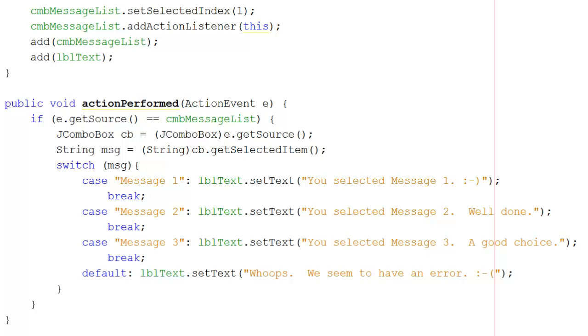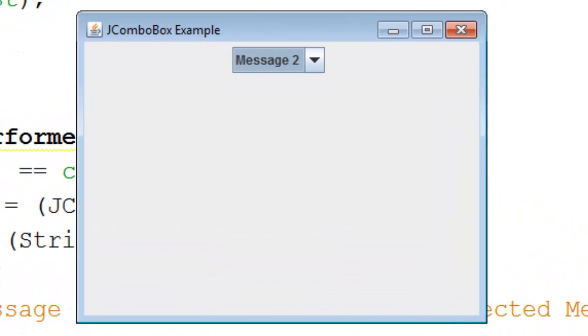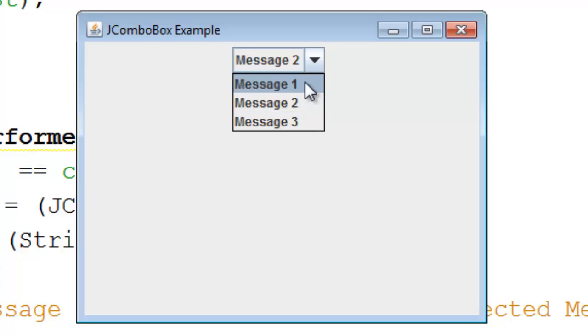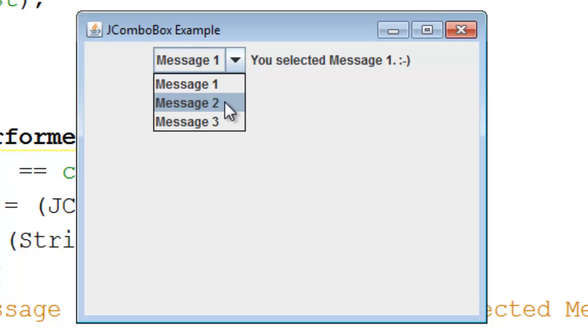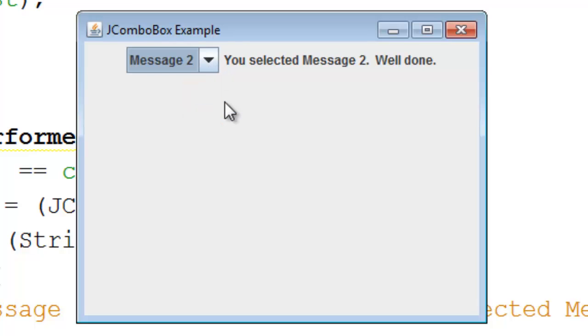Now let me show you it running again. We have the second item in the message box selected. If I click on message 1, it says "you selected message 1" and we get the smiley face. Message 2, it says "you selected message 2, well done." And finally, as you would expect, "you selected message 3" if we select the message 3 item.